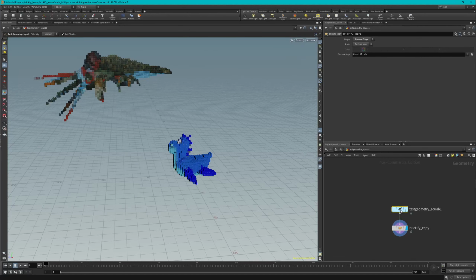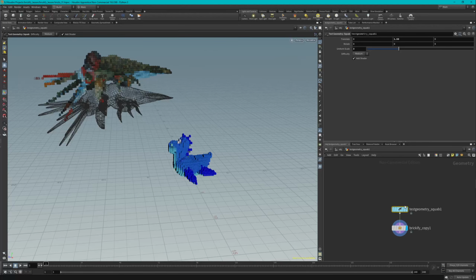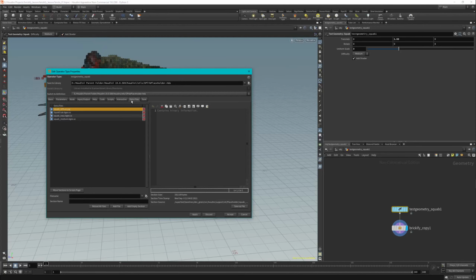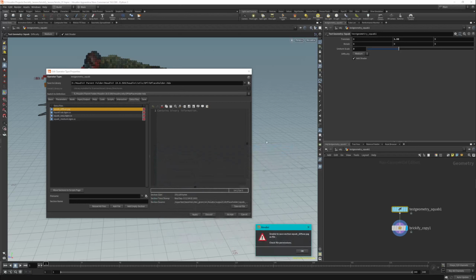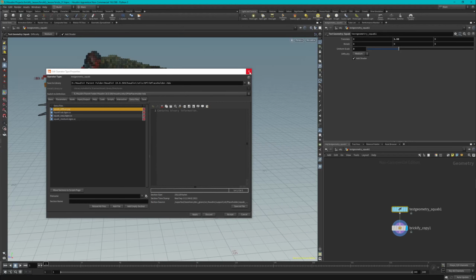So selecting this node, the test geometry squab node, we're going to go to Assets, Edit Asset Properties, and choose on Test Geometry Squab. And now we're going to go to Extra Files, and you can see that we have squab diffuse.jpg. We're going to save it as a file within our text folder. I already have it saved here, so I'm not going to save it a second time. But if you don't have it saved there, you're just going to navigate to your text project or to your text folder, and you're just going to save it in there. So no need for me to save it because I've already done that.